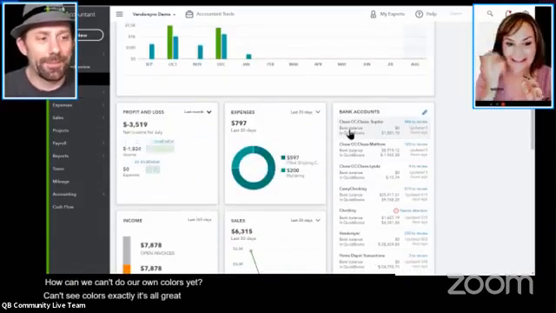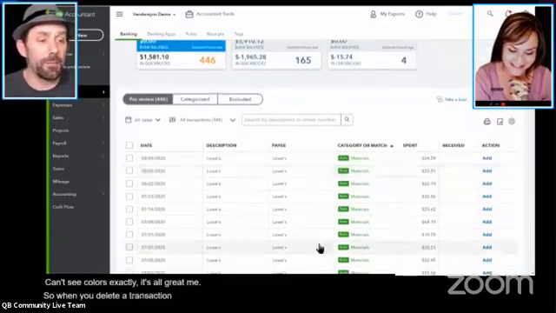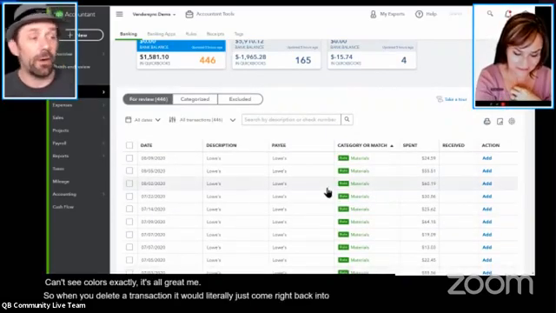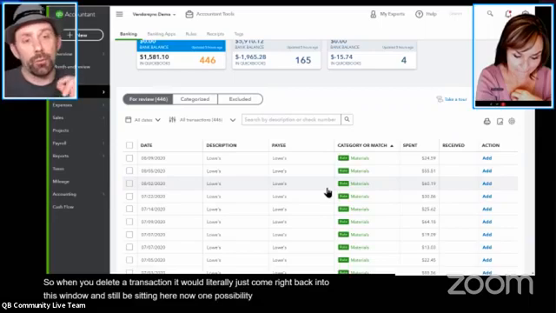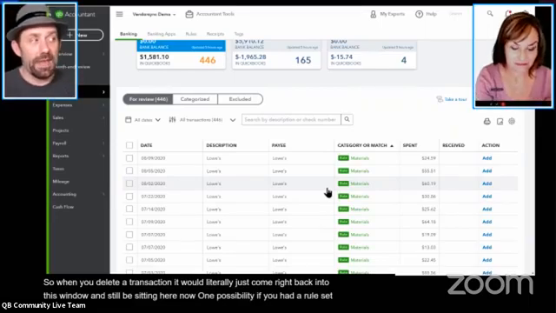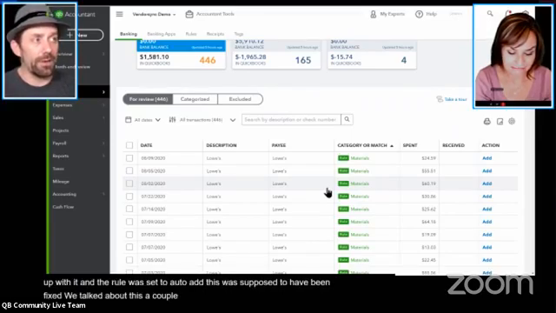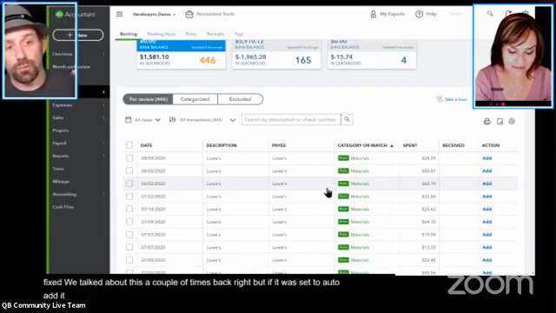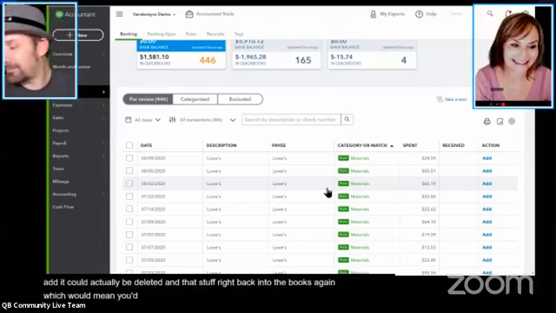So when you delete a transaction, it would literally just come right back into this window and still be sitting here. Now, one possibility is if you had a rule set up with it and the rule was set to auto add. This was supposed to have been fixed. We talked about this a couple of times back, right? But if it was set to auto add, it could actually be deleted and then stuck right back into the books again, which would mean it'd be hard to find it.